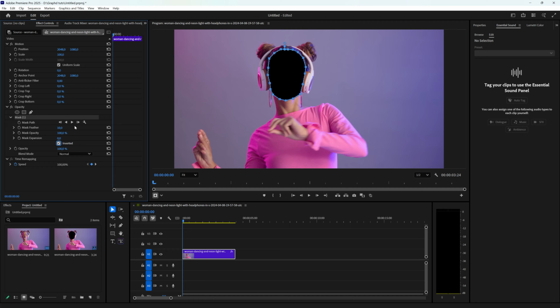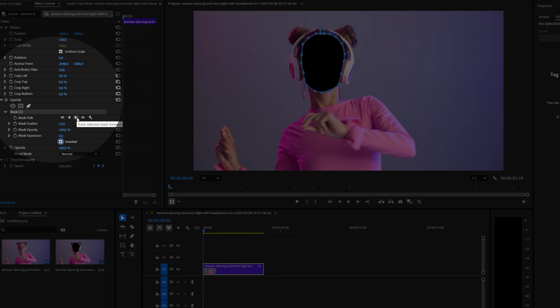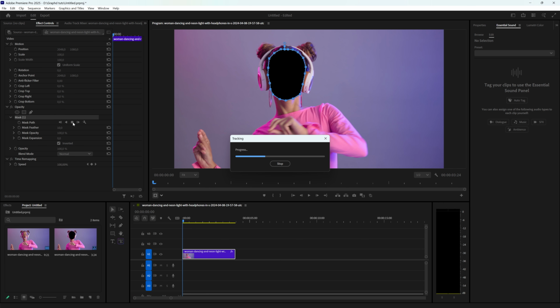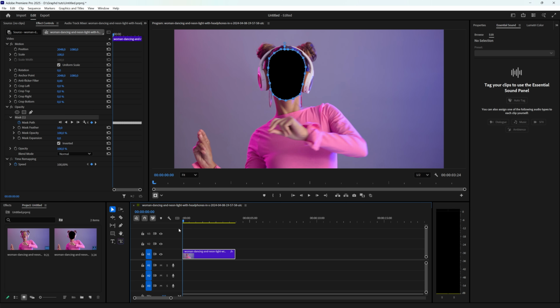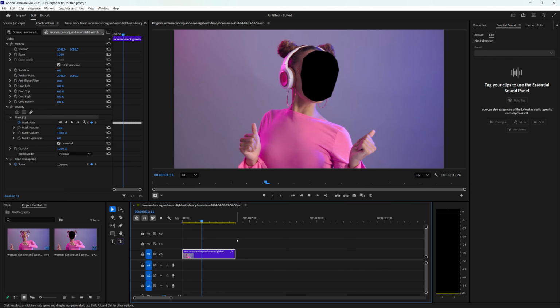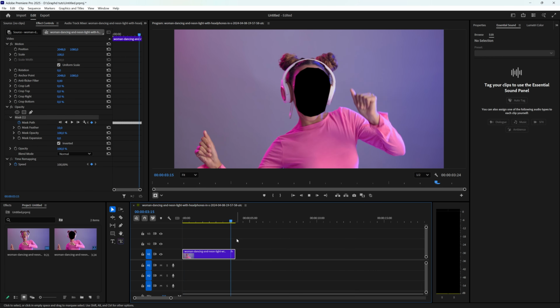What you can do now is press this track selected mask forward button, and Premiere will start thinking and tracking the mask. And that's it. It has tracked our mask for us. As you can see now, when we play this video, the mask has been tracked.